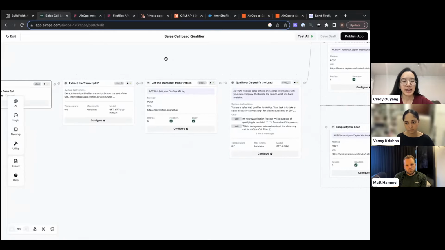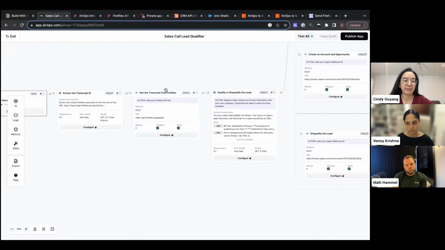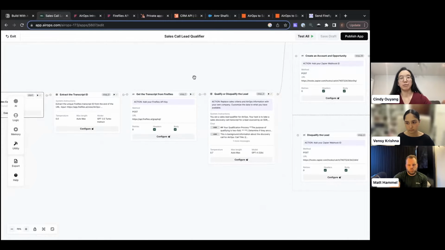Now we need to actually get the transcript from Fireflies. The best way to figure this out is, one, we will have integrations in the future. So a lot of this will move to an integration step, which will make it much more friendly for you all. However, at the time of this video, what you really need to do is fetch via the API.